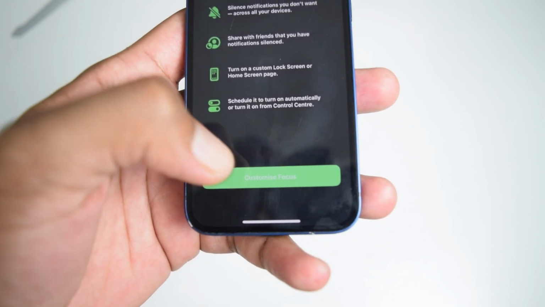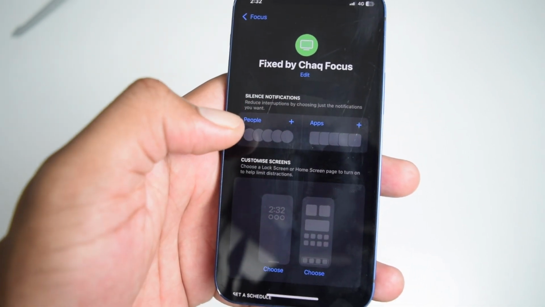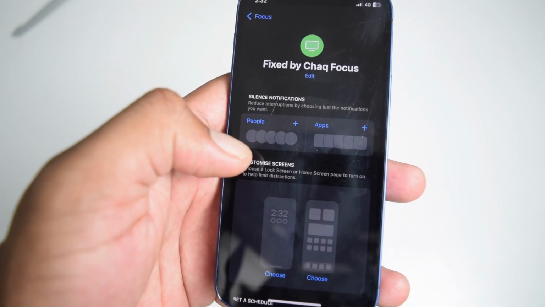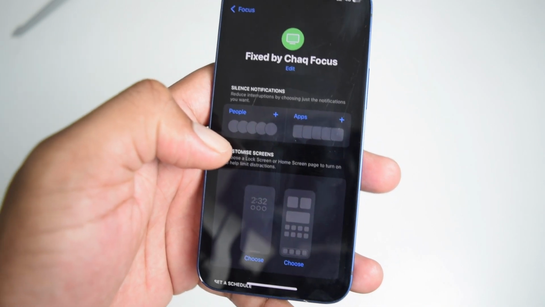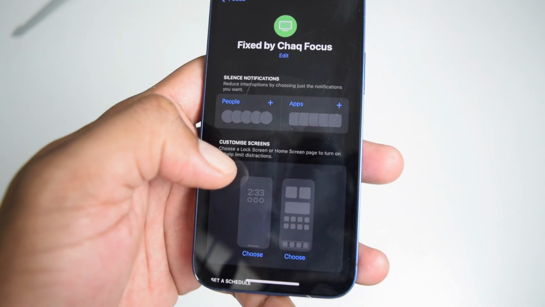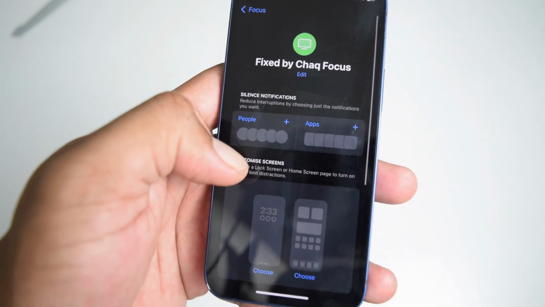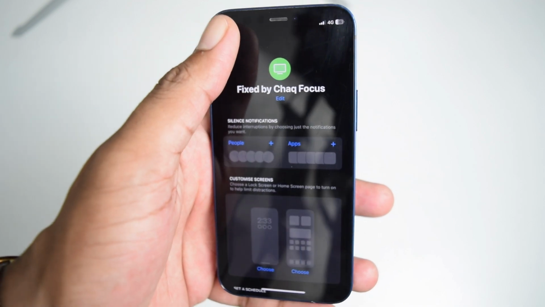Next up, we're gonna tap on customize focus, and over here you don't want to edit anything. You want to keep it as it is, because focus is actually something used to manage notifications, and I'm gonna drop down a video showing you how to use focus feature as whole. Okay, so today we won't be talking about the notification, so over here you won't be doing anything else. You're just gonna be tapping here on back, right?